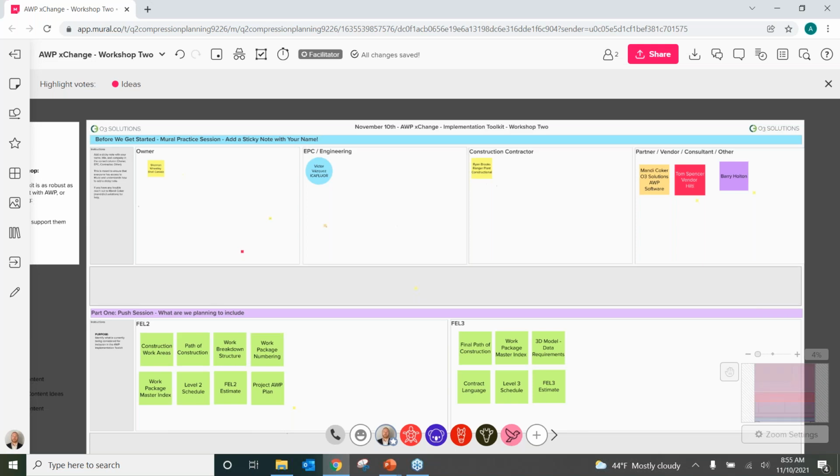Okay. And then who should be involved in developing the path of construction? Everybody. Like I said, the first version I always like to do, and I know the answer you'll get from just about everywhere in the AWP industry is everybody, I always prefer to start with just construction first, because there's a lot of noise when you try to do it with everybody right from the off.